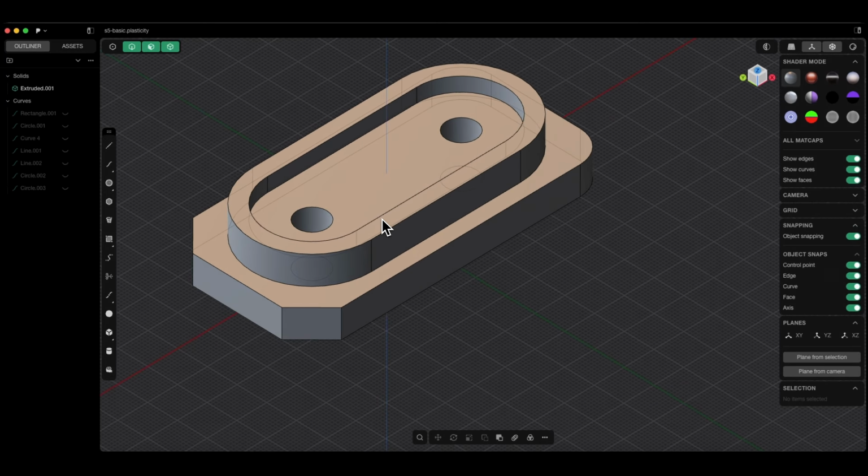For me, Plasticity complements FreeCAD. I often use both programs together. I create most of my models in FreeCAD because it is a parametric modeling tool. That means each model is built using features and parameters. At any time you can go back, select a feature and edit its values.